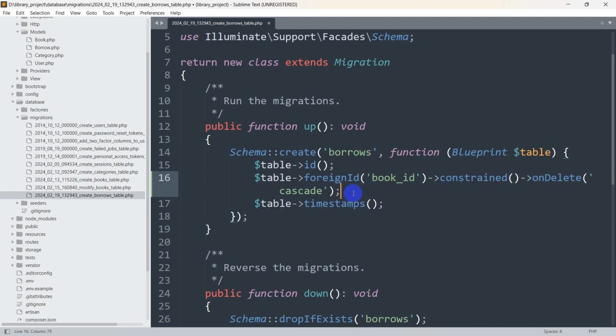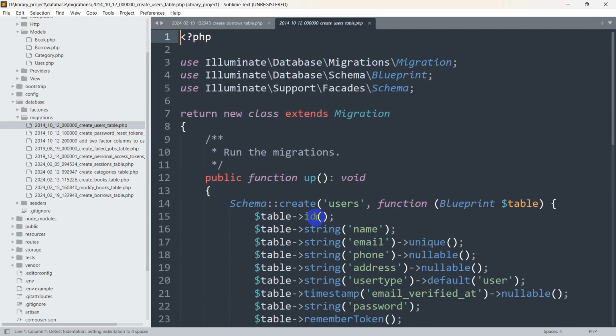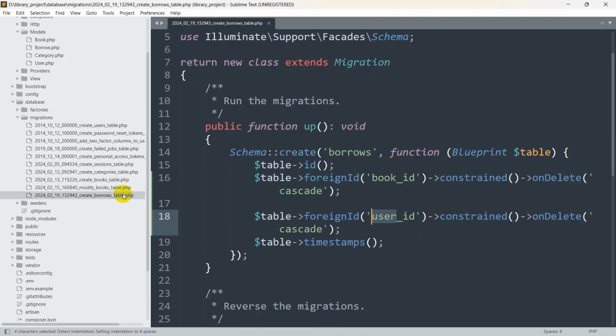And after that we'll do the same thing for the user ID as well. So let me just copy this and paste it over here, and instead of book ID we are going to say user underscore id. So what it will do is that it will go to the user table, and it will take the ID as a foreign key for this table.